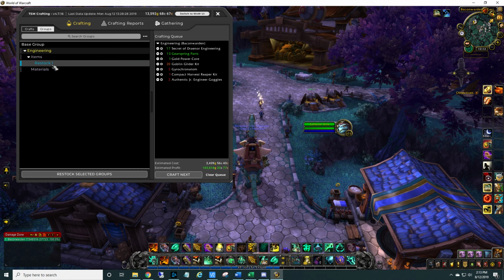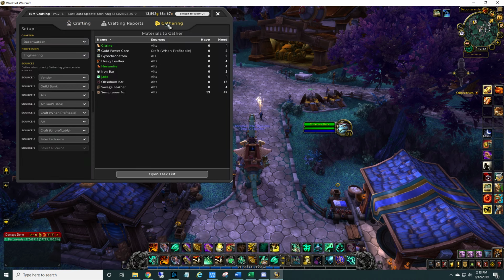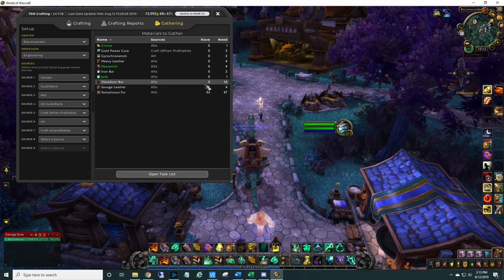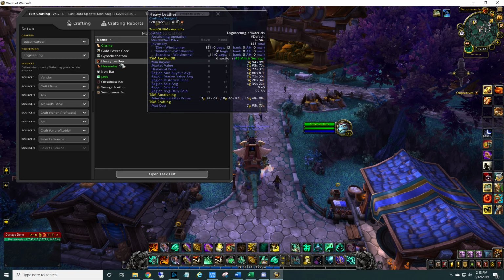So what you do is, let's say you have all these auctions going on. You've sold a bunch of stuff. You haven't kept track of what you've sold. So you come in here and you hit restock selected groups. So it actually populated, said, oh hey, you don't have any accurate scopes, so let's add that to your queue. And from here you can go to gathering, and you can look at what all I need in order to create the stuff that's in my queue.